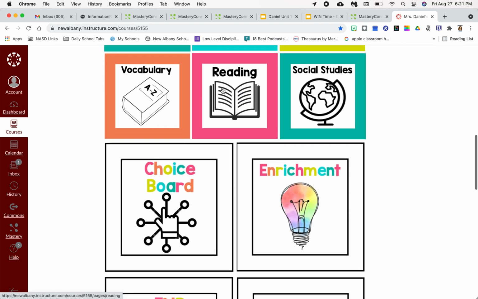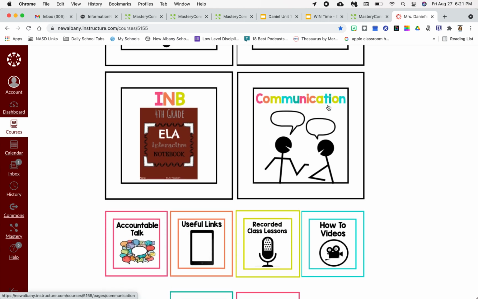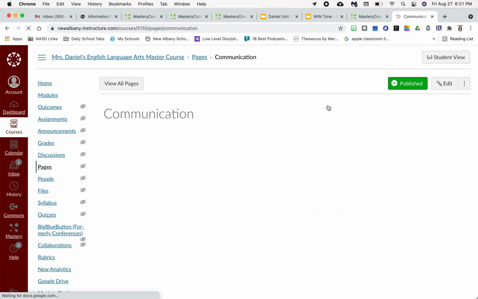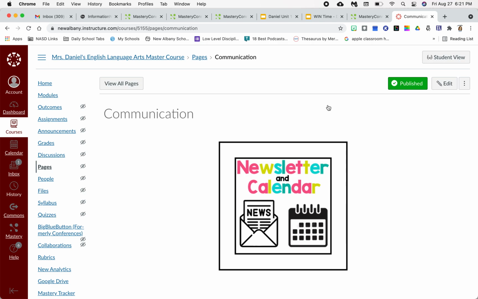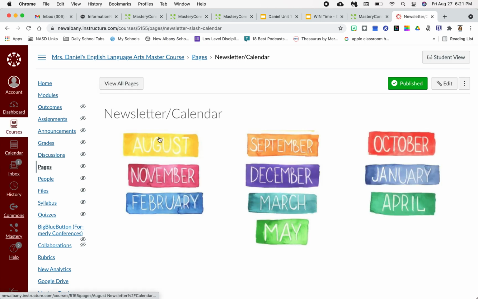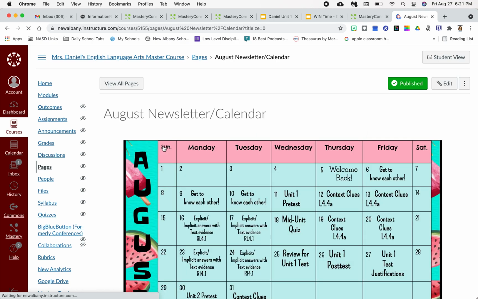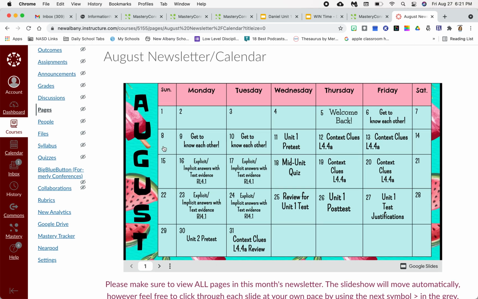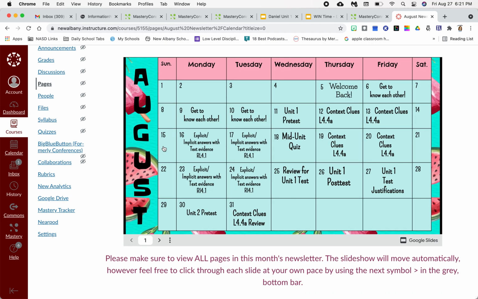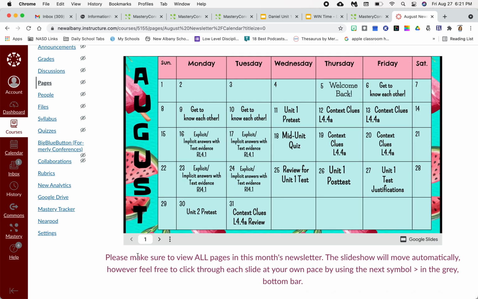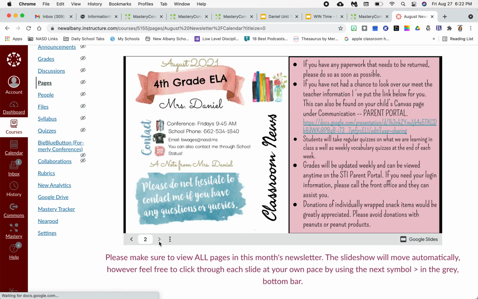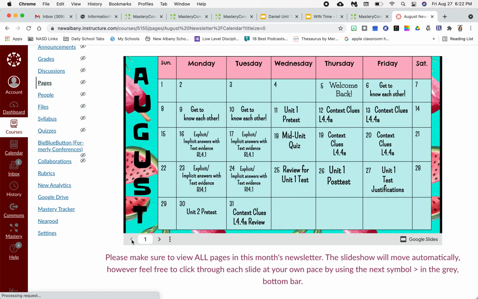In my Canvas course, there's also a square that's called Communication. At the beginning of each month, I send a monthly newsletter, but sometimes you might need to go back to that newsletter. So you can click Newsletter and Calendar, and then the month. I'm going to use August as an example. Once you click here, you can see the newsletter that I already send out through School Status, but it's a great way to go back. Notice it does tell you to make sure to view all pages. To do that, you would click the arrow, and you'll notice that this newsletter has 2 pages.